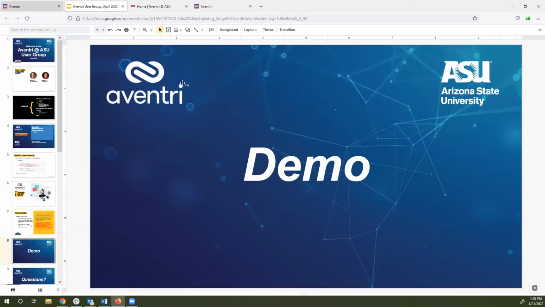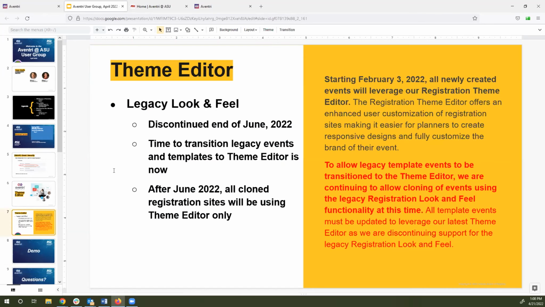Laura, before we move forward, I just want to clarify something so people aren't confused. If you have a site that's live past June, it's live, you won't see any effect to an existing live event registration site. But once you clone it after June, at the end of June, then you'll be in theme editor. And we just don't want you caught flat-footed in the transition.